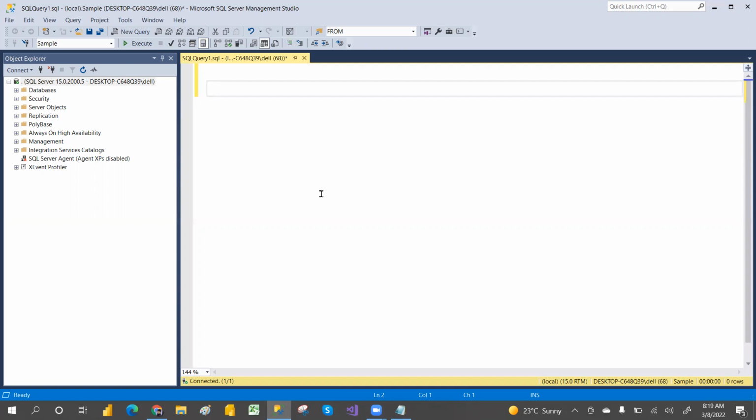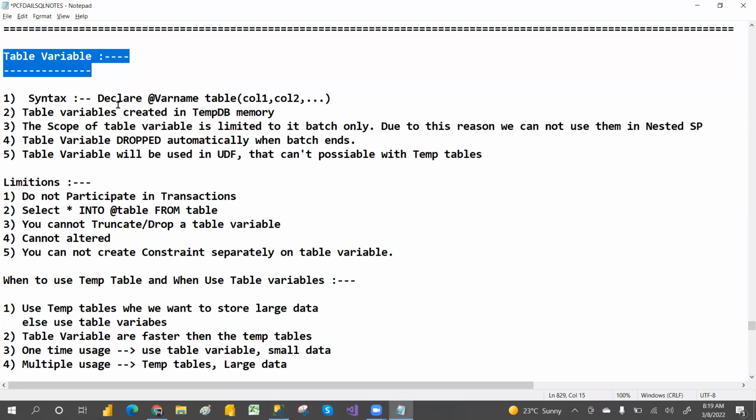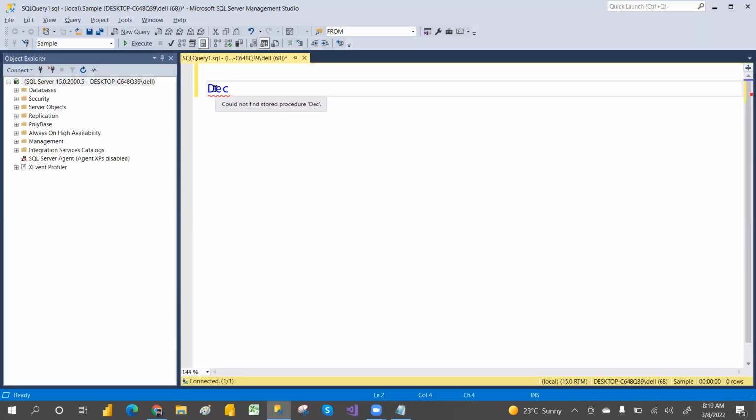Now the syntax. We will not use the create keyword; we'll use the declare keyword. You declare it the same way you declare a variable: declare @var, then the data type, say integer. Then set @var = 2, and then print.